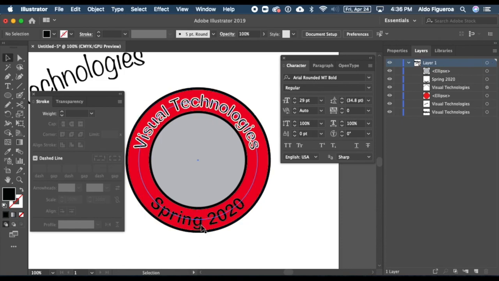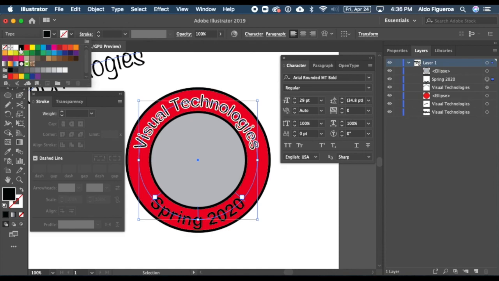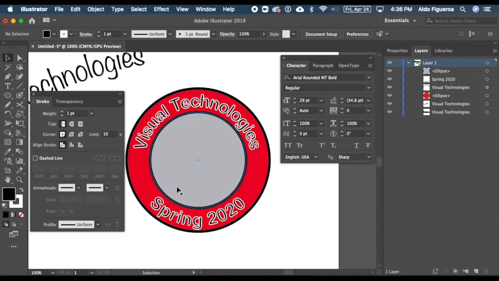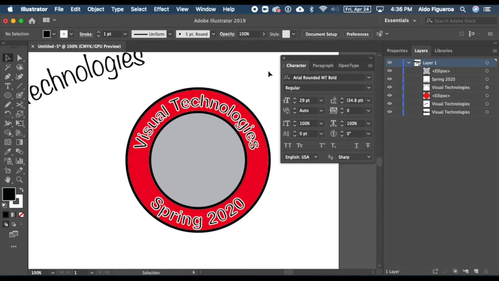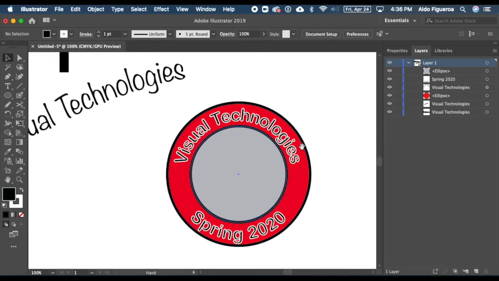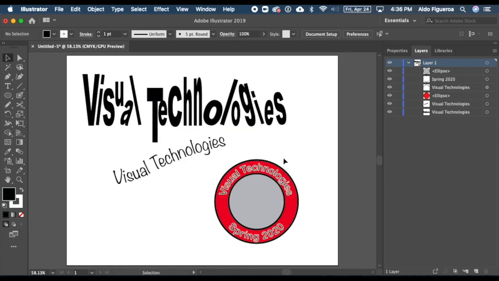Let's do the same thing with this one, and let's go ahead and apply a white stroke. One, great. So now we have this. I'm going to go and close these windows. Close this. Let's zoom out, and here we could see all of our different examples of text.